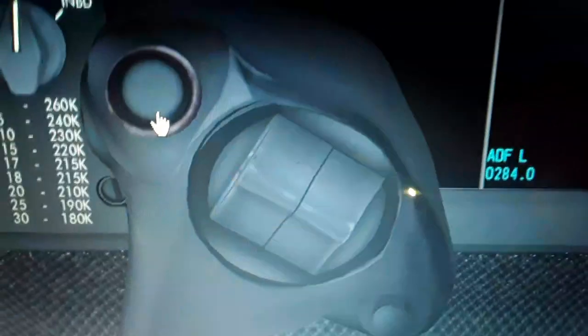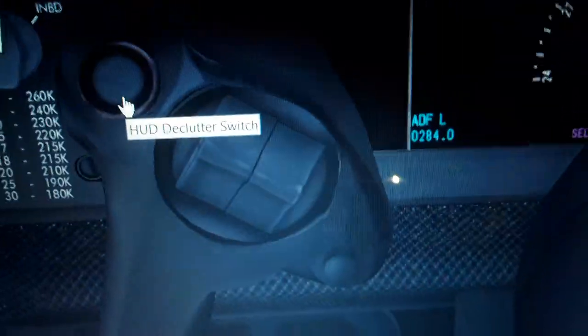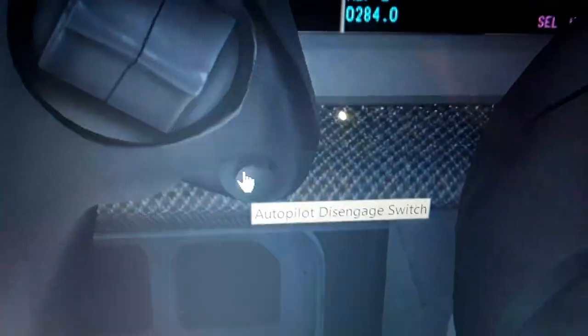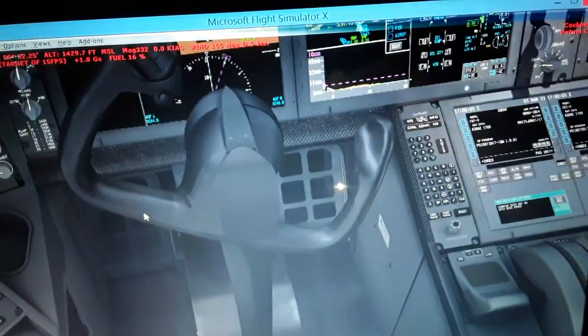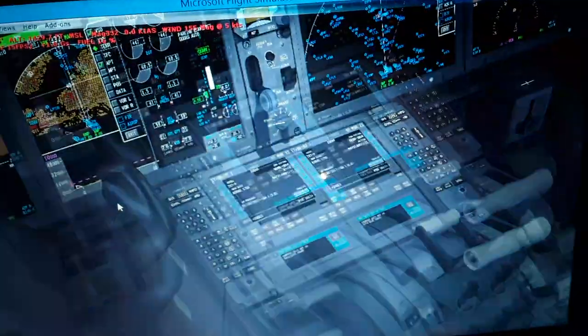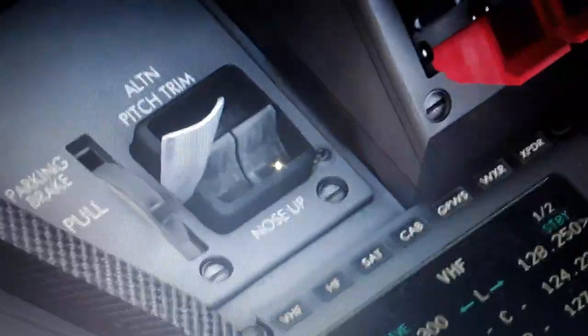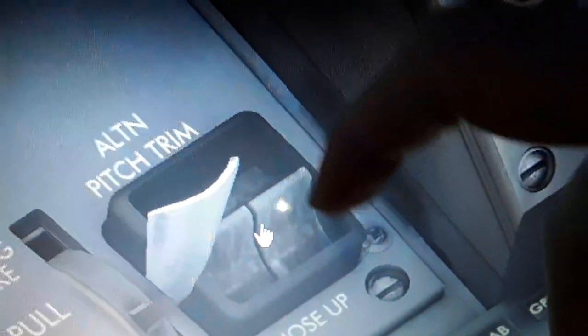Also we have the head-up display declutter switch on the control wheel of the aircraft. On this control wheel is the autopilot disengage switch over here. We use that mainly with manual flying. I'm gonna show you here we have also the alternate pitch trim switch, as I told you. This way you pitch the nose up, you trim the elevator up. This way you pitch the nose down.